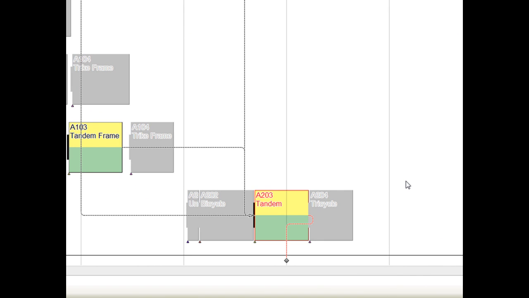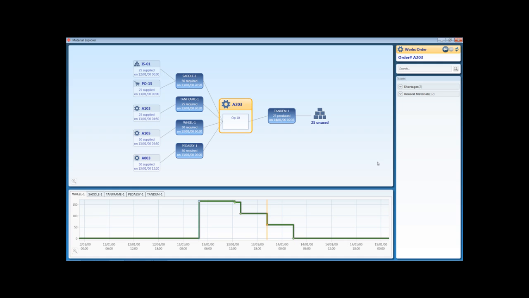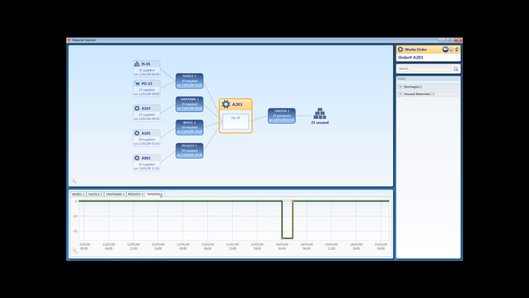Red means that the link is not valid since the order is scheduled to finish after the sales order is due to be delivered. We will now investigate the shortages through the Material Explorer. This shows the materials used by order A203. The plot of the tandem shows how the count drops below zero.